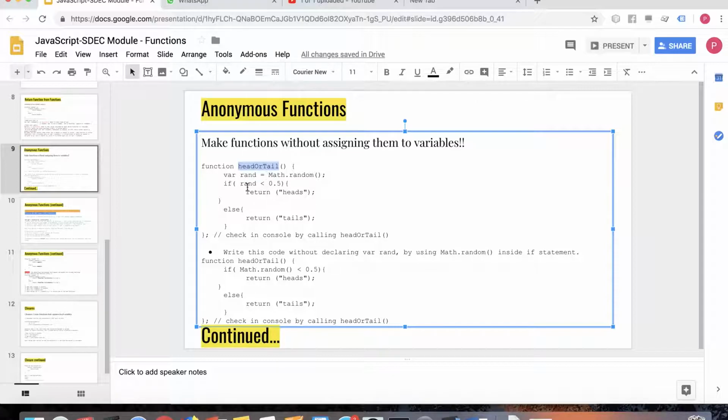Suppose we were able to declare a function without a name. How do we do that? That is what we are going to discuss in this video. Now, look at this. We are using a variable here to store a number. What would math.random return? A value between 0 and 1. We are using it here.